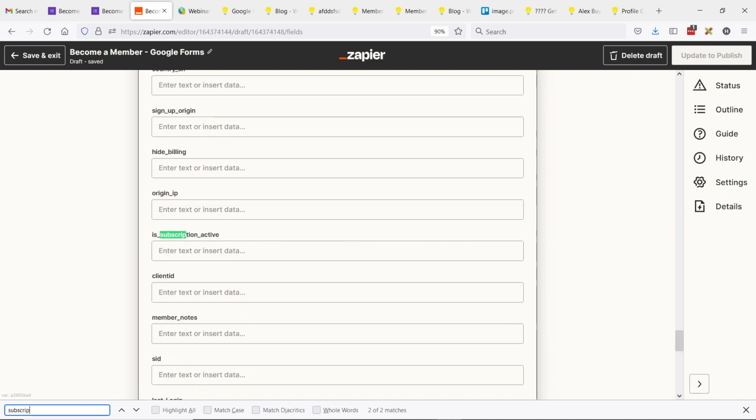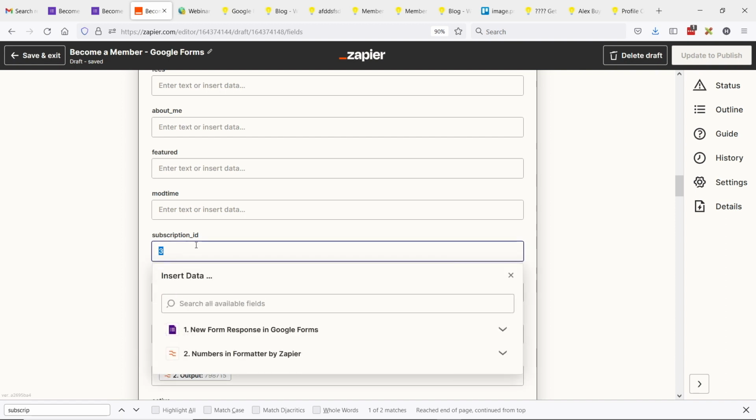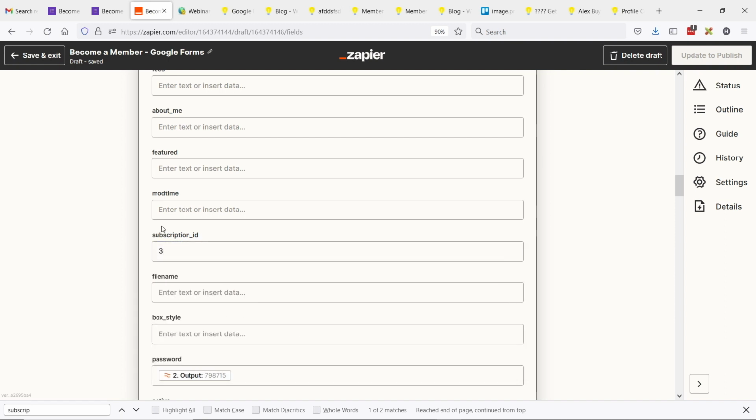And then also you want to define the subscription ID here. Now, if you're using a form where the member is kind of choosing their own subscription ID or what plan they're signing up to, this can be dynamic. In this case, I've hard-coded it and I've set it to 3. So anyone who's getting created using this workflow is going to be membership plan number 3.